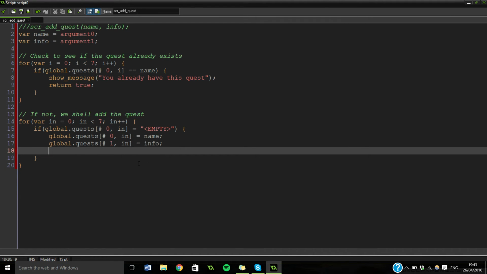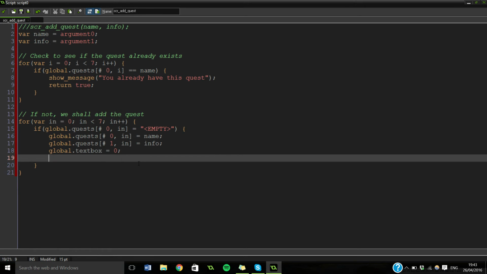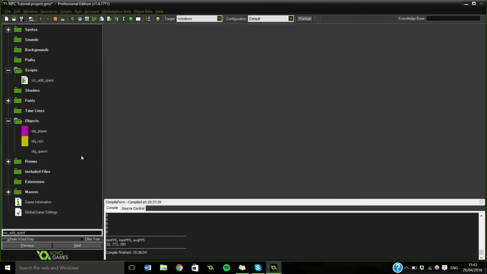And then we want to set global.textbox to 0. I can't remember if we set that, so we're going to check that in a minute. And eventually, we want to return back out because we don't want it to do it again. Right, so that is that sorted. So now we can add quests freely with this handy little script we've got going here.